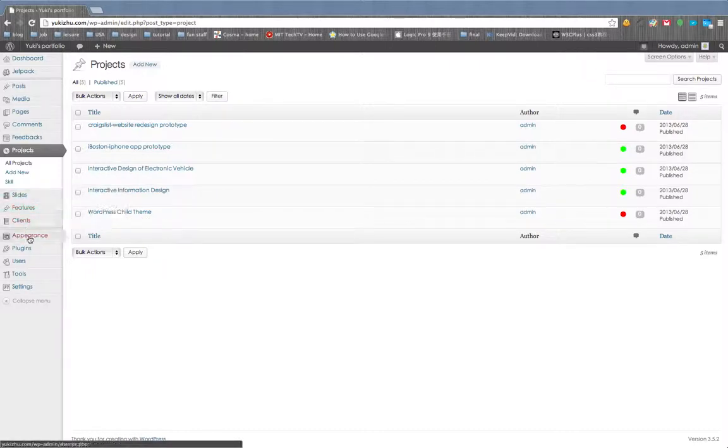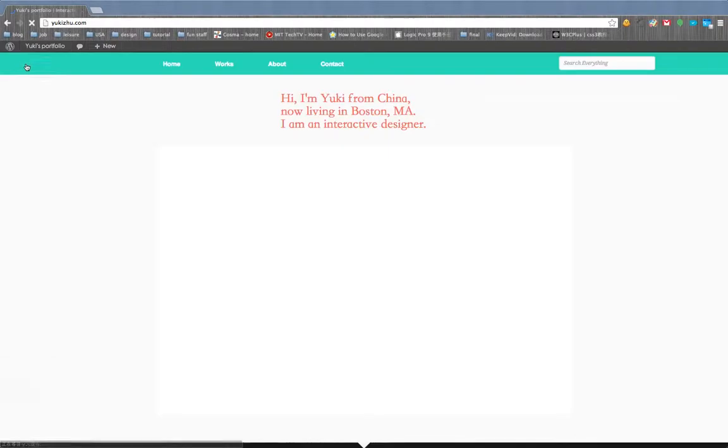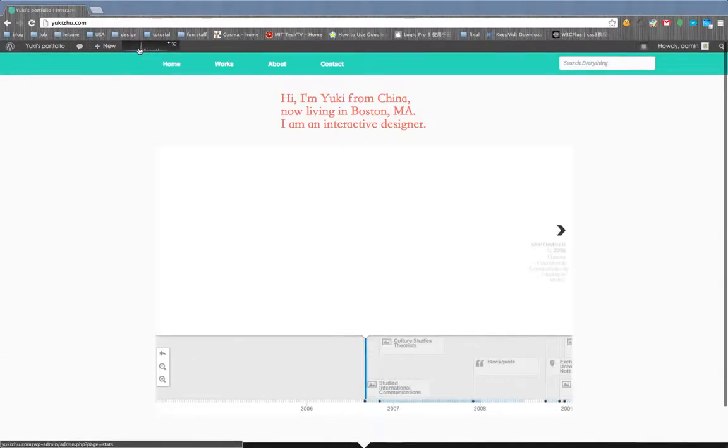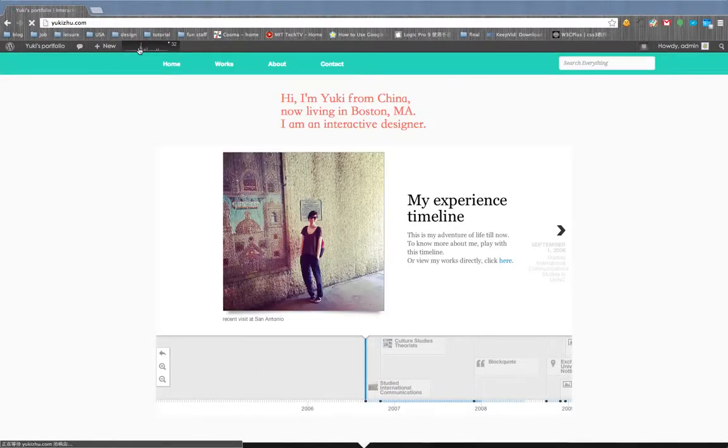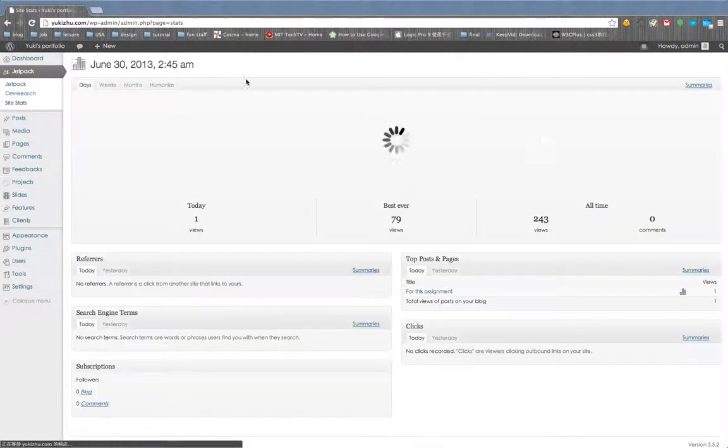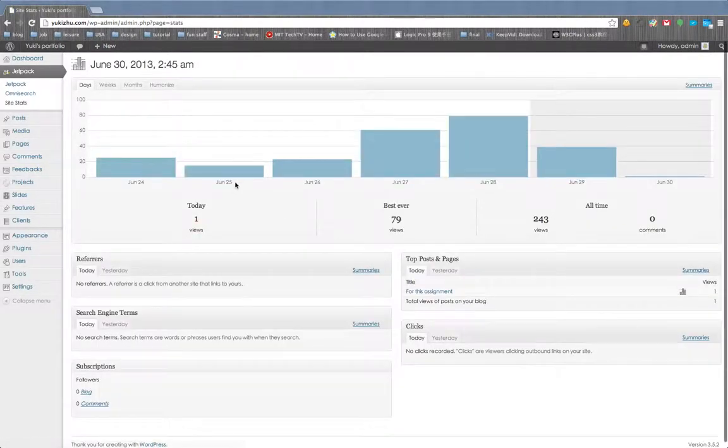And I downloaded Jetpack because it has a lot of functions, and I really like that when you are in your website, it will give you a summary of all your website's activities. I think it's quite good.